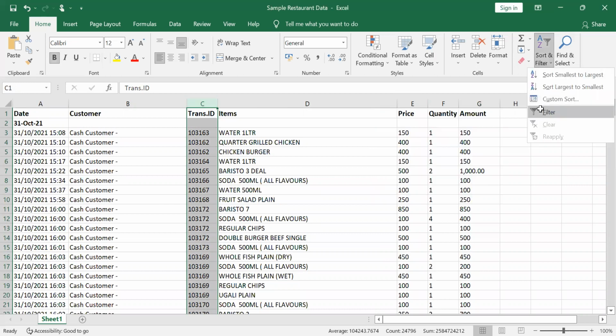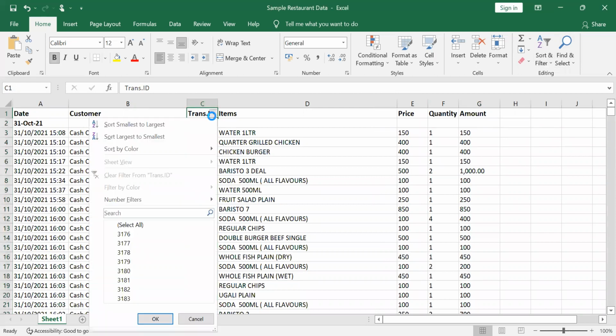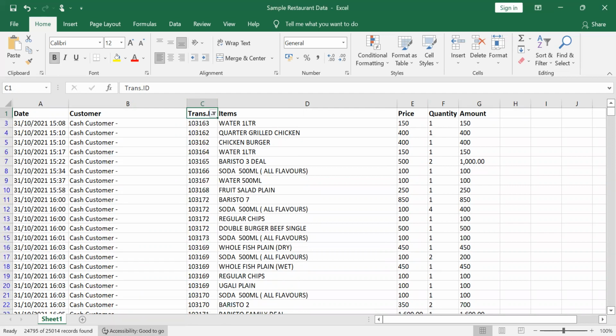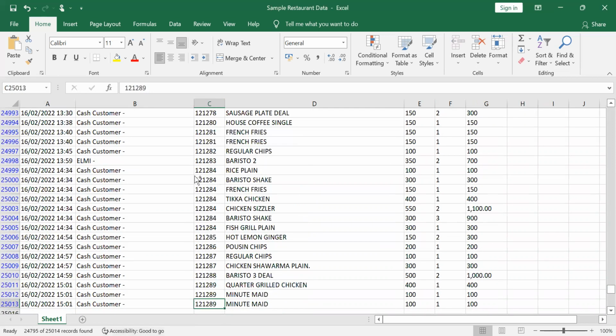Then you can filter. Then click that small arrow there. You can go to the bottom of this list and click blank here. Remove the blanks, press OK. Now the data is free flowing and fluent.